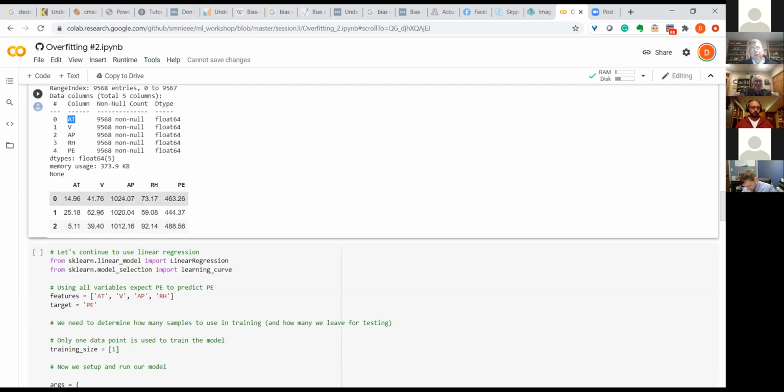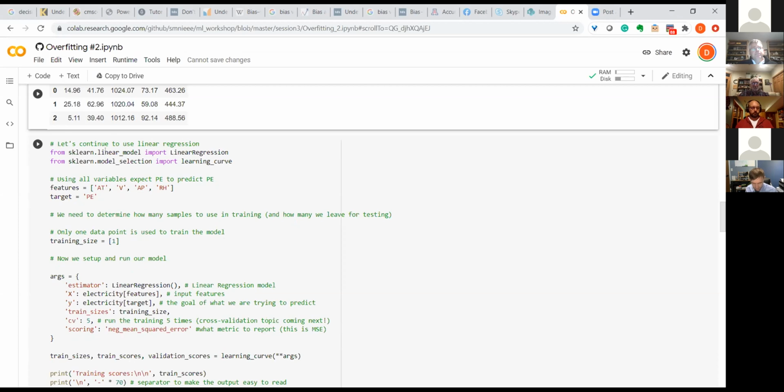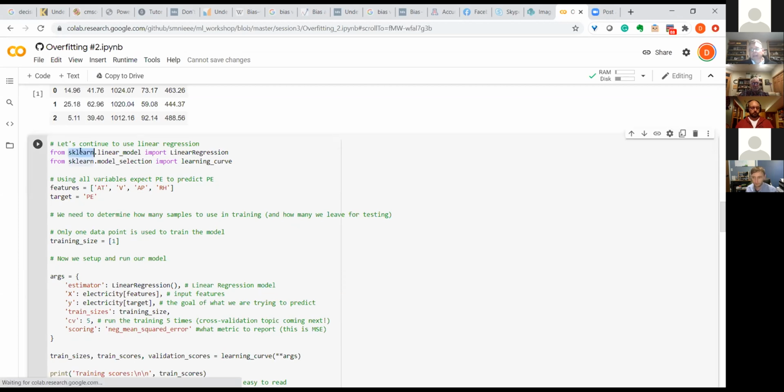Can I do a linear combination of these, which is weighted, to get some sort of estimate of the function or create a function that predicts that? So we're going to go to the next line. Notice I'm using sklearn again. I'm going to be doing linear regression, and I'm going to bring in a new concept called the learning curve. This is helpful for understanding what's going on.